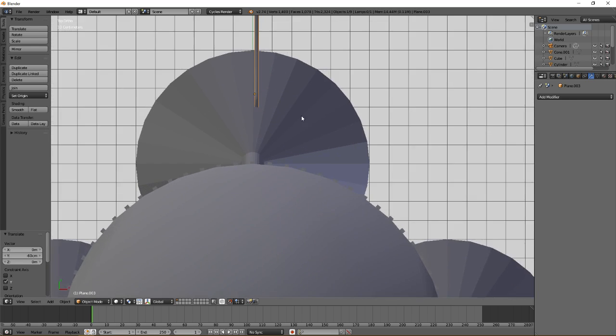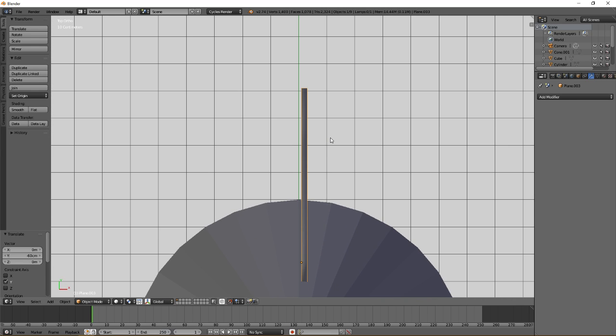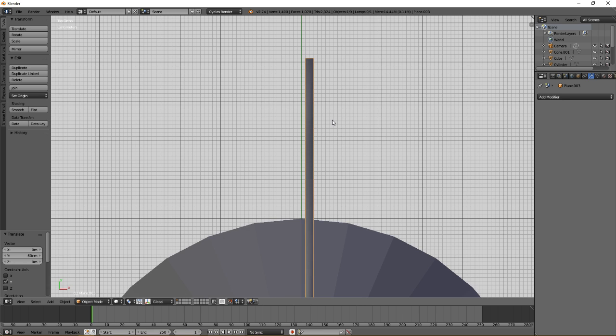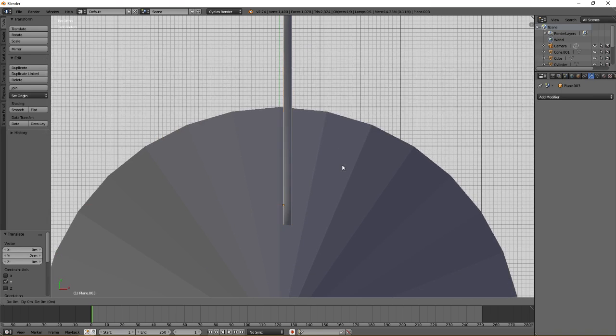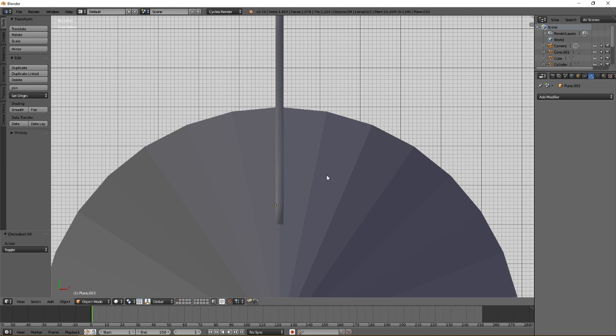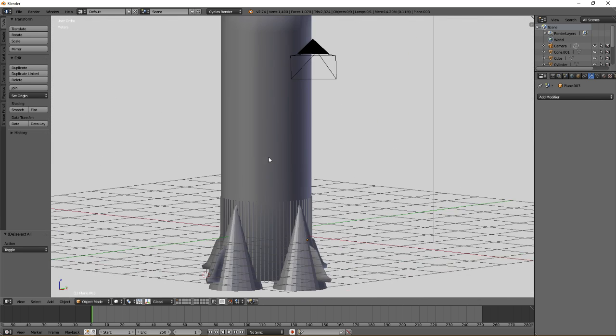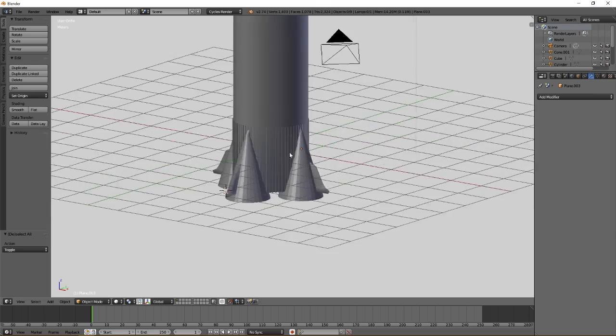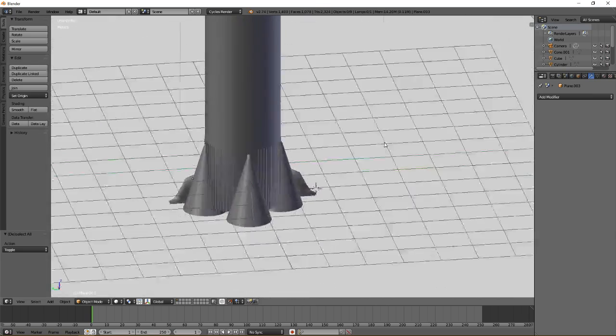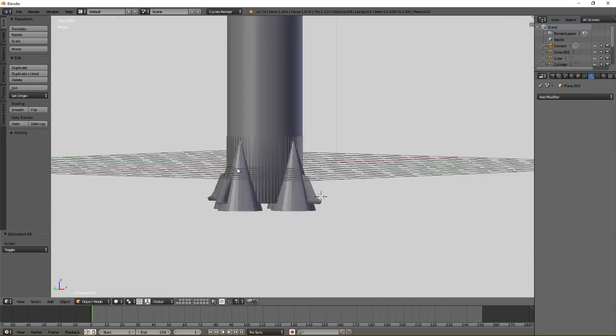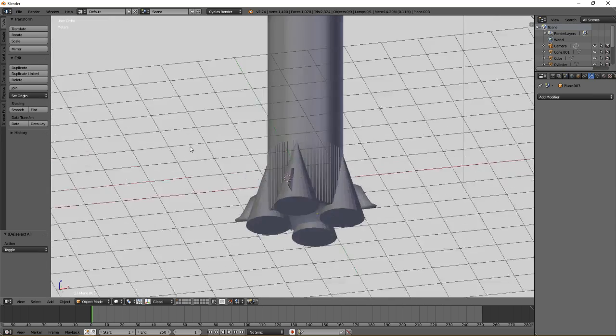Let's pull it in and get our little tiny grid going. There it is. Grab on the Y, pull it in like that, grab on the X, pull it in like that. Okay, let's see what we got going here. Alright, not too shabby.